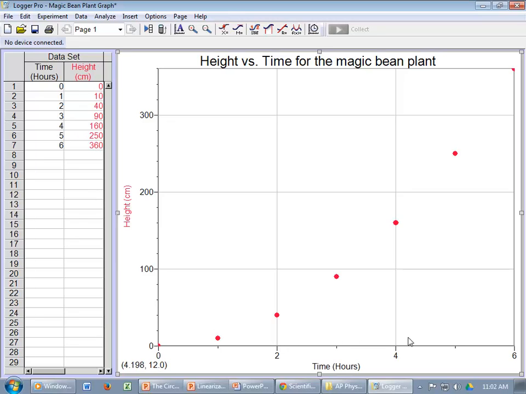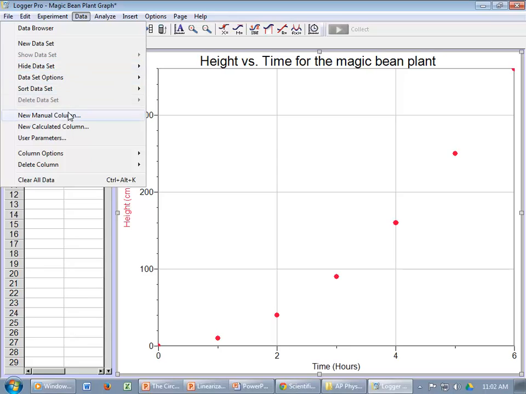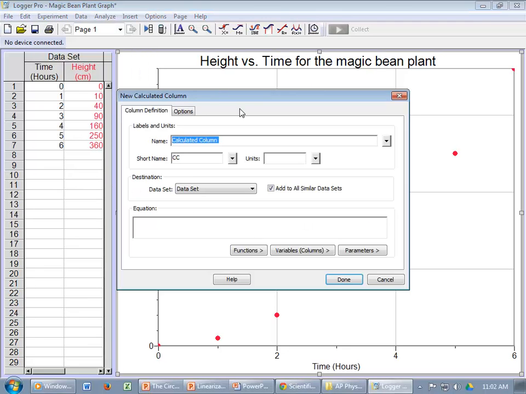So the first thing I'm going to do is create a new calculated column. I'm going to go to the data pull-down menu and go to new calculated column. Click on that. It opens up a new calculated column dialog box. And now I'm going to do what we do when we make a column. I'm going to change the name. Now, instead of time, I'm going to try time squared.